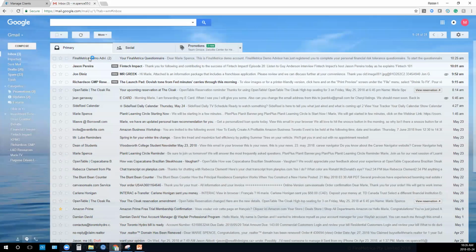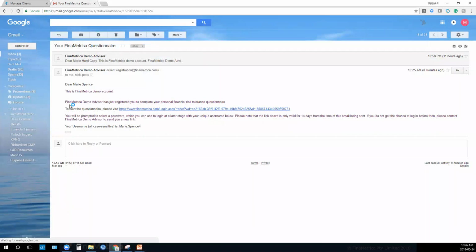So here you can see I've already received my risk tolerance questionnaire. And here, again, remember that piece where you can customize the message in the beginning. All we had in that box is this is a FinaMetrica demo account. And then this is the preset message that goes out to your clients.